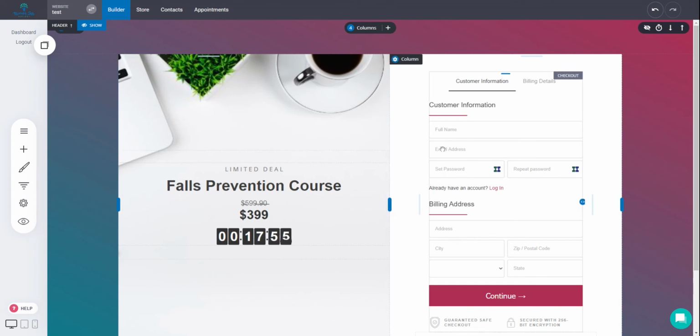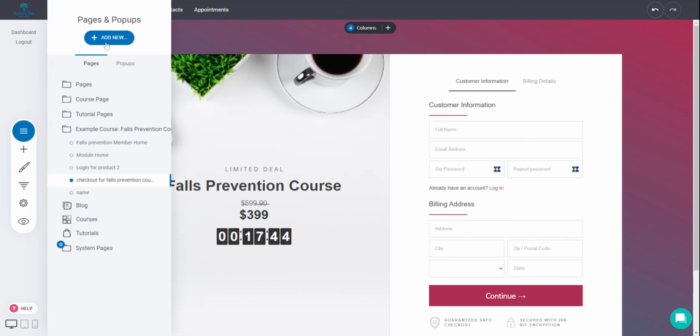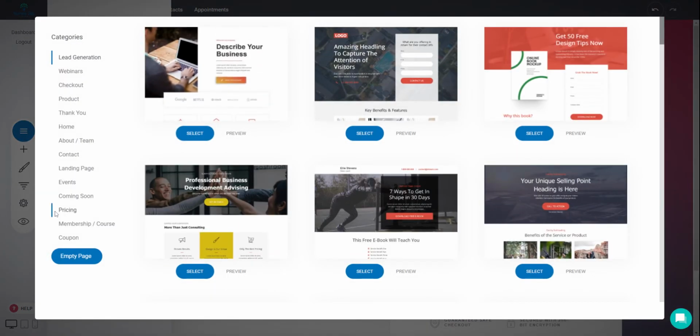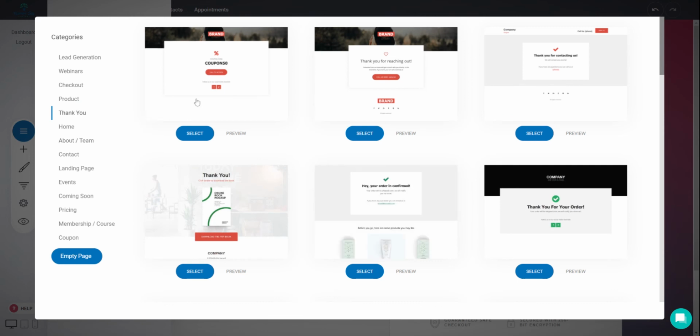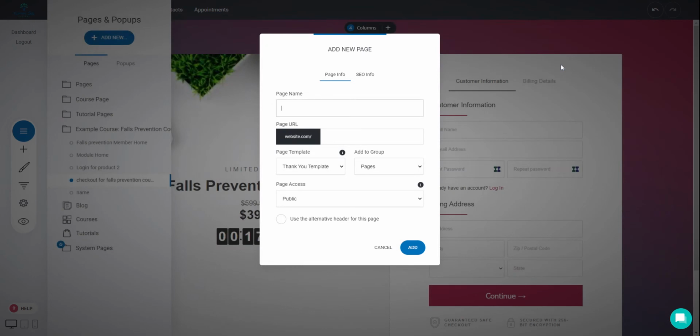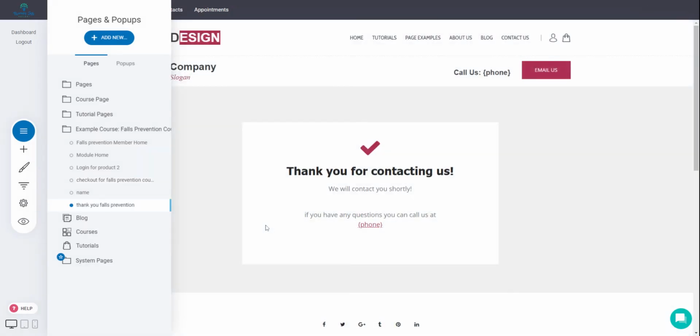From here, what we can do, I think, another great idea, I just thought off the cuff. One thing that I think is a really good idea to ensure you get your notifications is go into your pages. And what I want you to do is part of a thank you page. Maybe just have this be part of your thank you page. So what we are going to do, maybe just a simple thank you page. Thank you, falls prevention. Add it to our groups. Hit add.